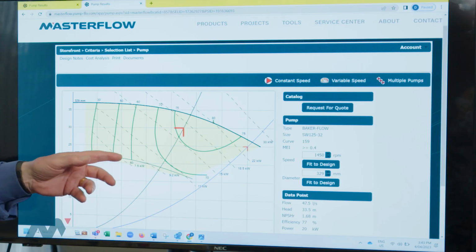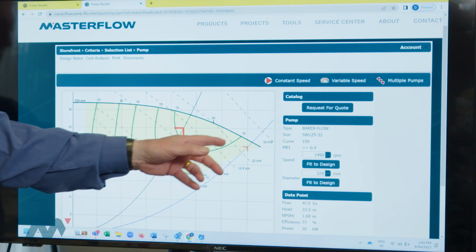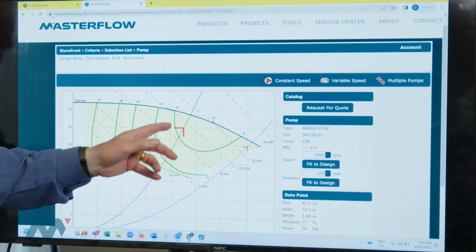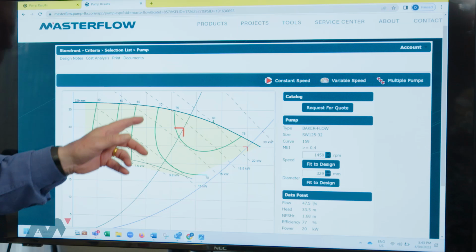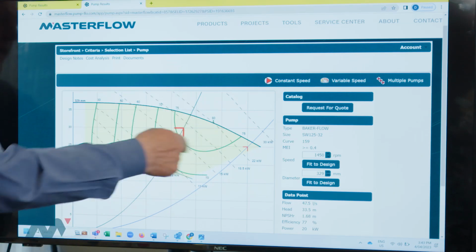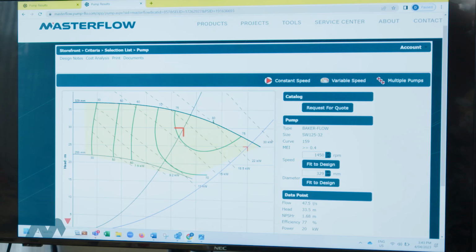And you can see here that we've got our efficiency zones. This is at the best efficiency point of 80%. We've got 75 as the next zone, 70 as the next zone. And we really want to be operating as close to best efficiency point as we can.